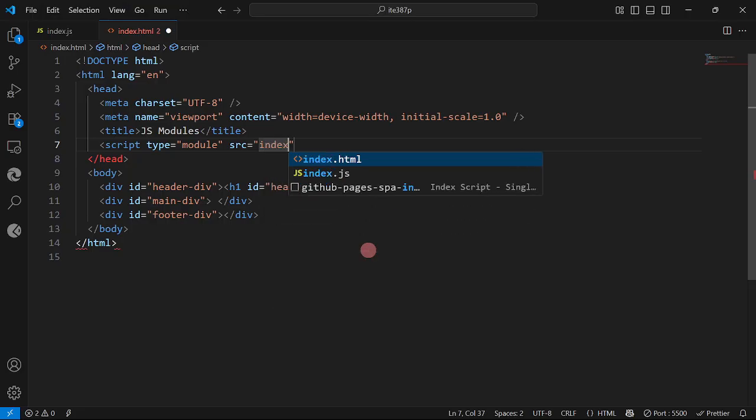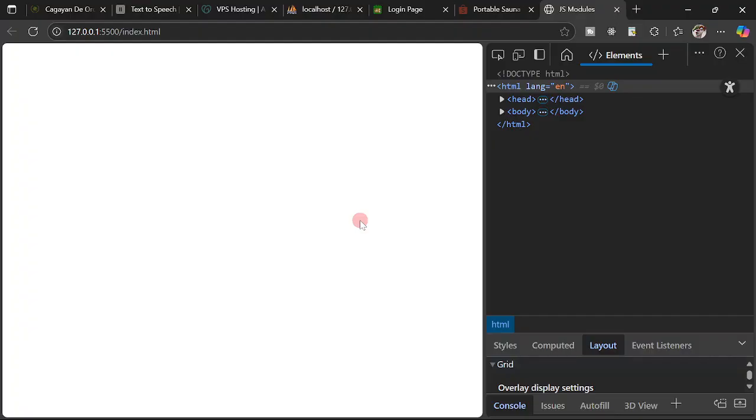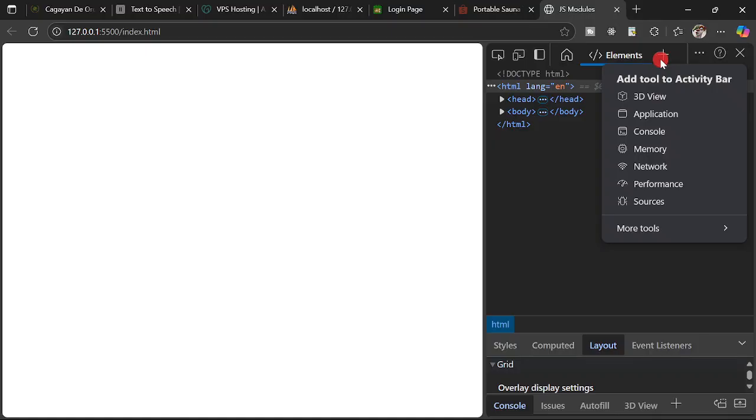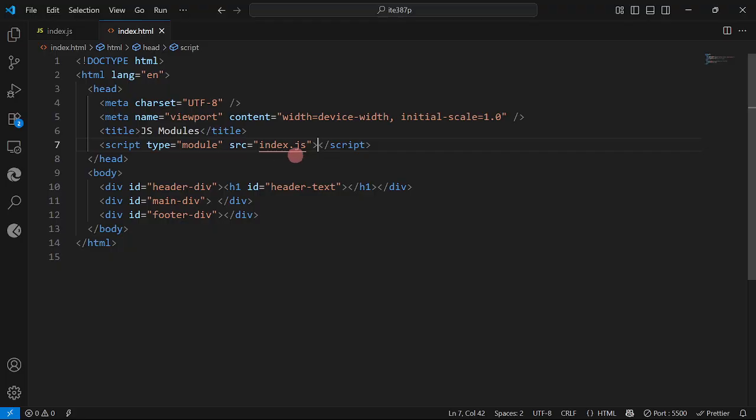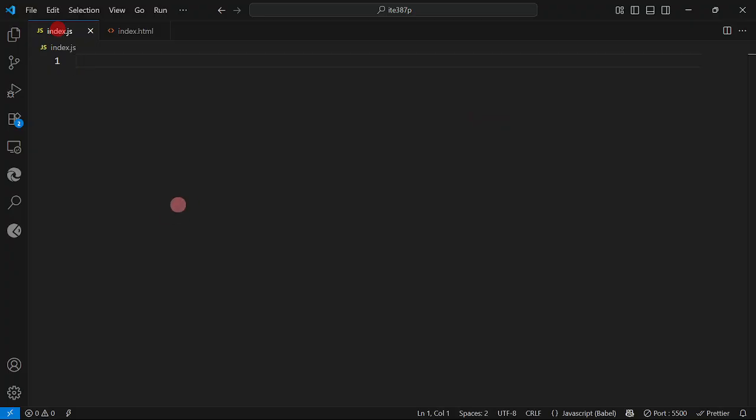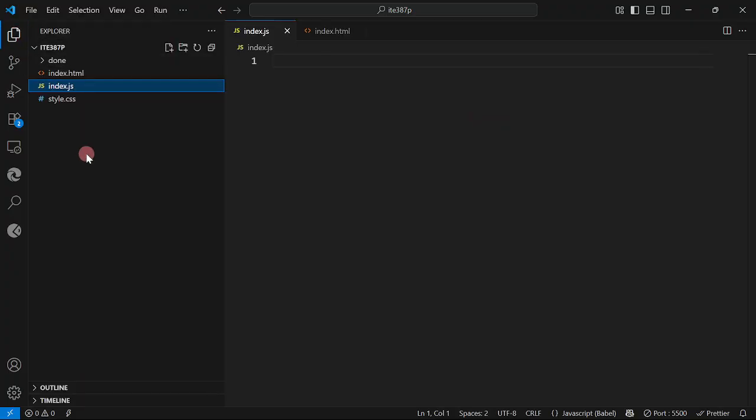Index.js. Okay, so we have now specified that we are going to have our index.js as a module. So first, I'm going to have a very simple module. I'm going to create here, let us say, utilities.js. Okay, so this is our module.